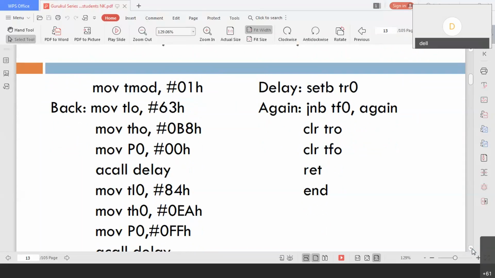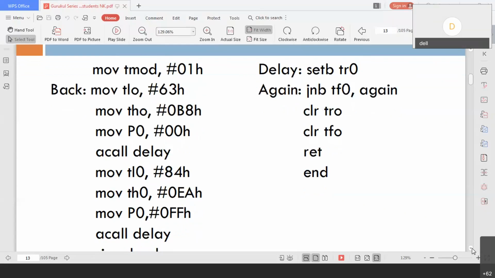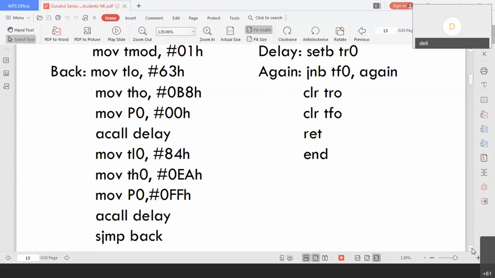In delay, what exactly do we do? On the right side of the screen, you can see SETB TR0. That means we are starting timer 0. Then we are monitoring TF0. Once it overflows, TF0 becomes 1. Once it overflows, it means the 3 millisecond delay we wanted has been generated, so we clear that and come back. Okay. Next, MOV TL0 equal to 08, 40H. This is a different delay. On time we want 3 milliseconds, and after that we want more delay, right? So like that.